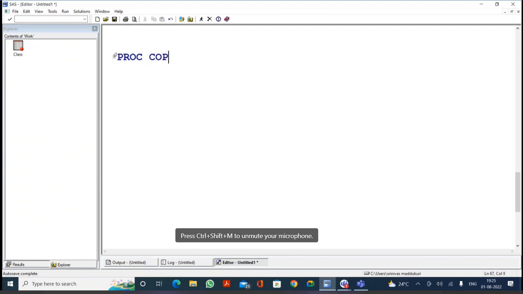PROC COPY, IN= is from which library you want to copy, and then you should write OUT= which library you want to copy into. Now keep a semicolon, and write the RUN step. So I want to copy from the SASHELP library. Now I'm going to specify PROC COPY IN=SASHELP, OUT= a library called Srini.